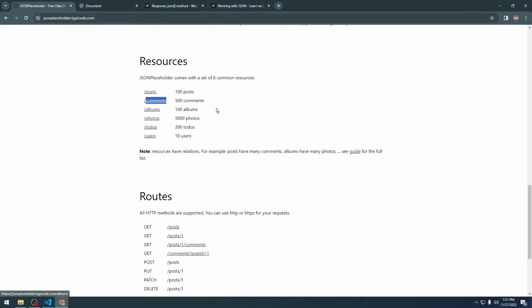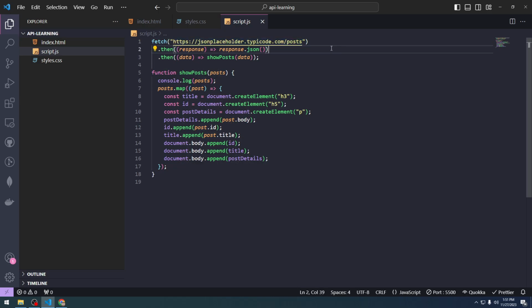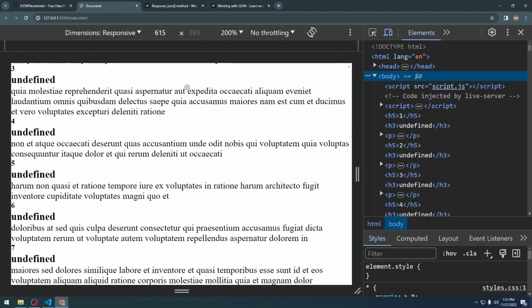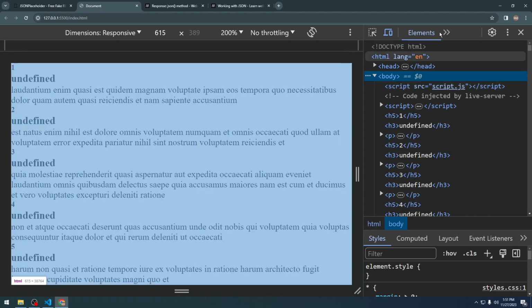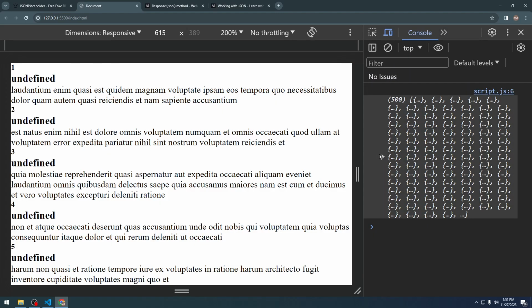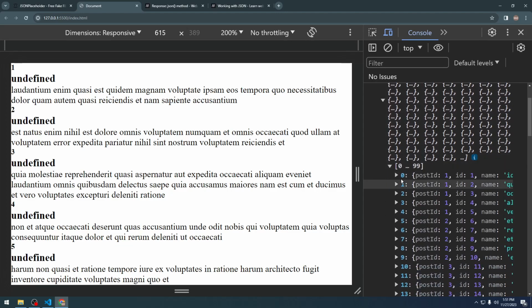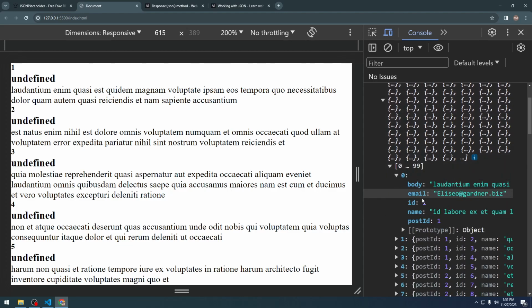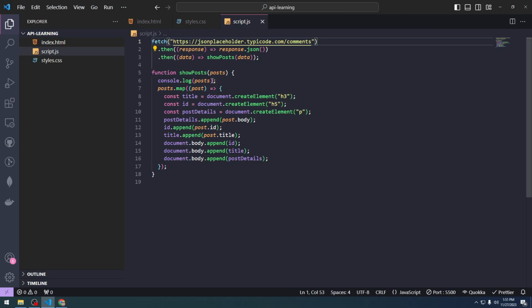We can do some other APIs as well. Let's say we fetch 500 comments. Let's see. We do not have a title this time. Let's see the log, and we can see body, email, name, post id. Okay, so these are the fields we have. Let's edit it once again, and we do show comments data.